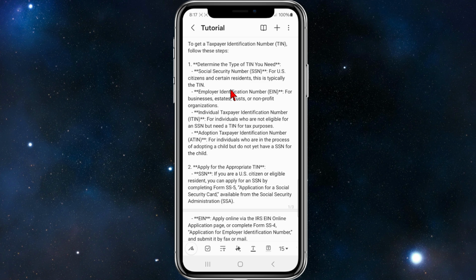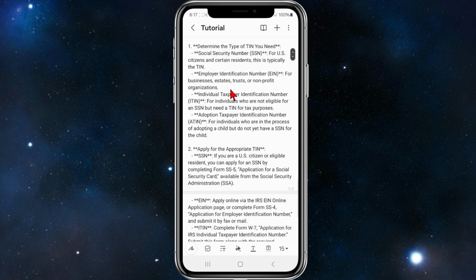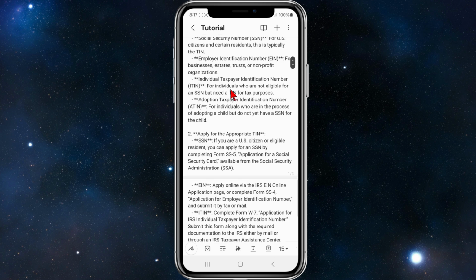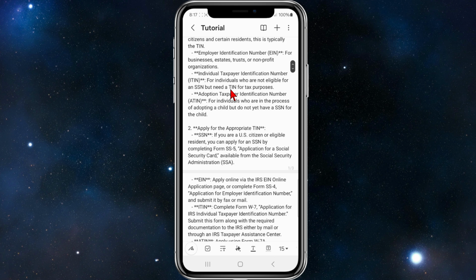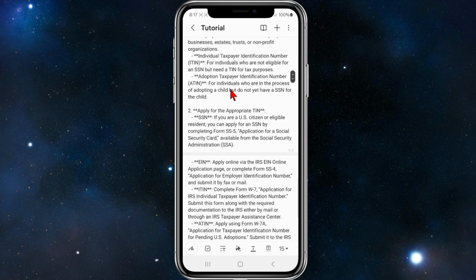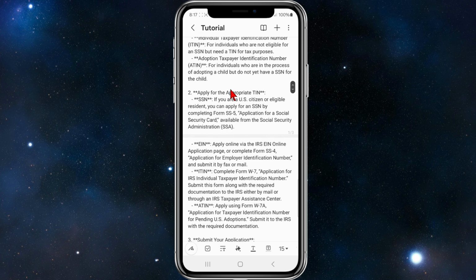Alright, I've created a step-by-step guide on how to do this. So the first step here is to determine the type of TIN number you need. So social security number for US citizens and certain residents, this is typically the TIN. Employer identification number for business, estates, trusts or non-profit organizations. Individual tax identification number, ITIN, for individuals who are not eligible for SSN but need a TIN for tax purposes. And adoption taxpayer identification for individuals who are in the process of adopting a child but do not yet have a SSN for the child.